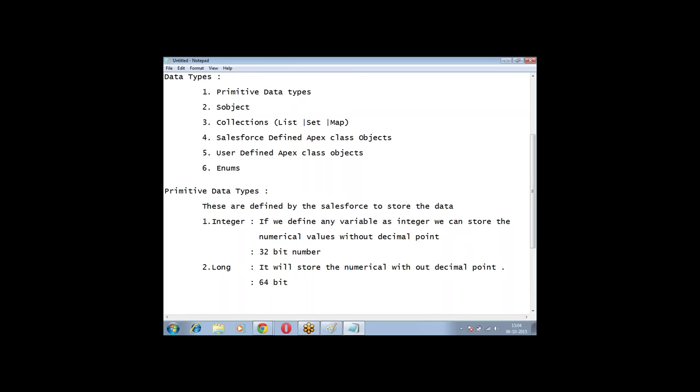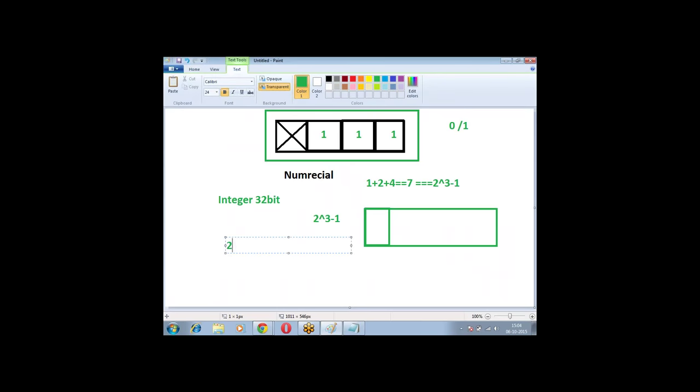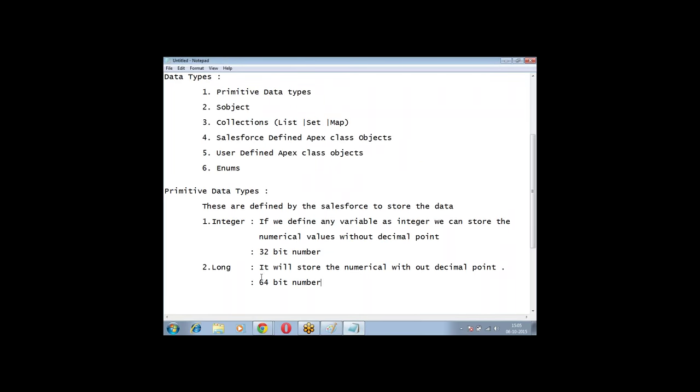As it is a 64-bit number, 1 bit is used for the sign and the remaining 63 bits are used for data, which means it can store 2 to the power of 63 minus 1. So whenever you want to store a larger range of values, then we go with the data type called long.